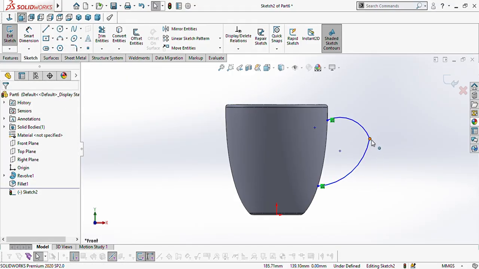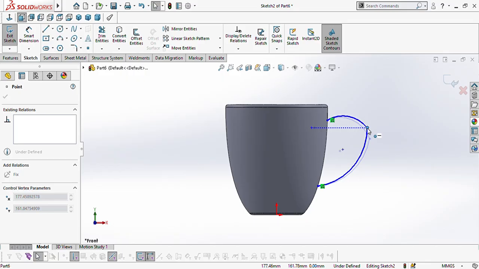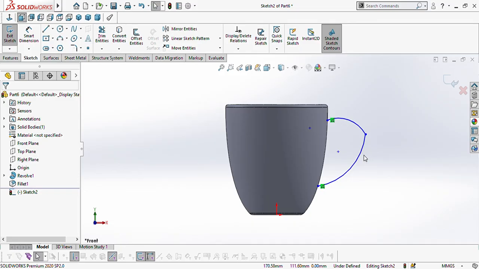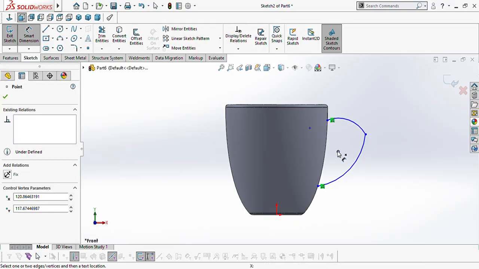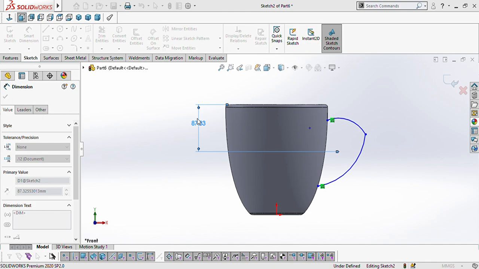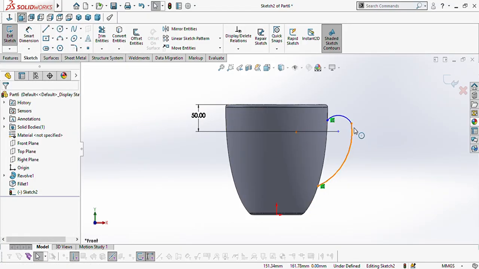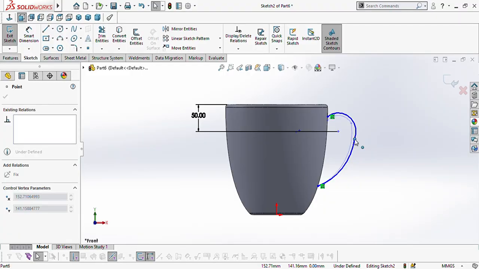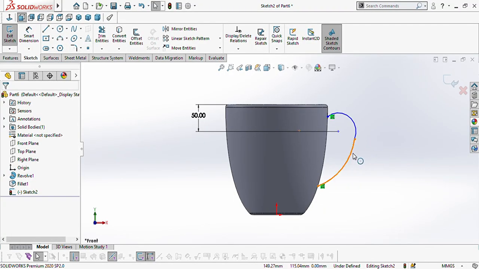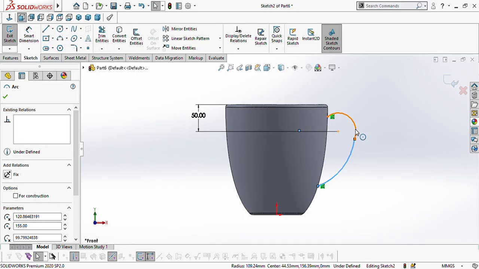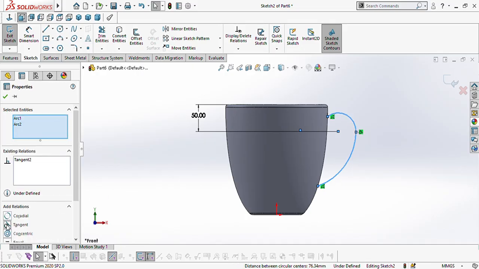Okay, so you can now manage. So define this, go to smart dimension, define this one up to this one, give it 15. Okay. So choose this one, press Ctrl, this one, make them tangent.